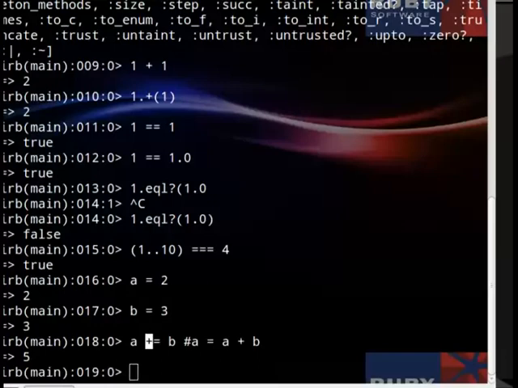Let's check out the ternary operator that Ruby has. It's similar to the one we have in Java. So let's say we want to check if a is greater than b. If yes, then we would like to print a, else we would like to print b.